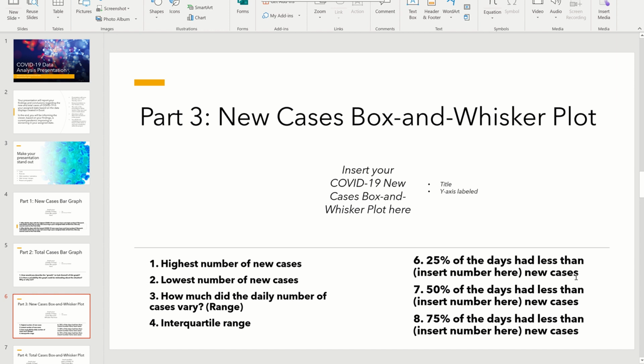So how many days, 25% of the days had less than this many number of cases. And you're going to figure that out based on your box and whisker plots. And if you do your box and whisker plot accurately, that number will be displayed right on the box and whisker plot. You won't need to recalculate it.